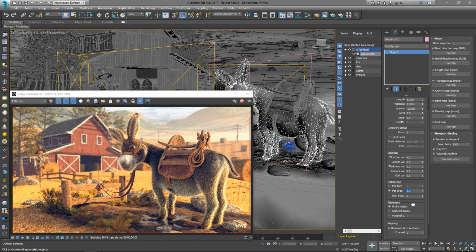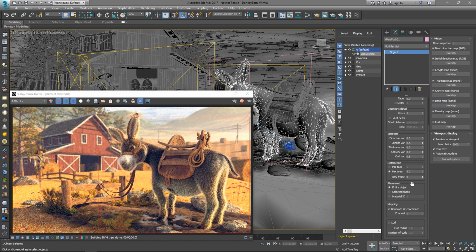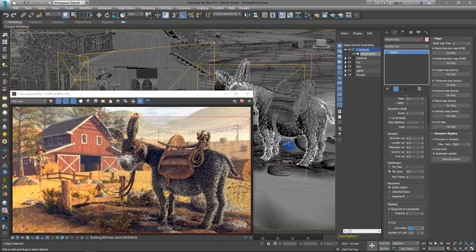In the placement section, we can choose if only the selected faces will generate fur or all of the faces. In this particular example, we want all of the faces to generate fur, so let's leave the placement at the entire object option. We could also introduce a little bit of waviness in the fur by activating the curl option. By tweaking the curl radius and the number of curls, we can control how curly the fur would appear.